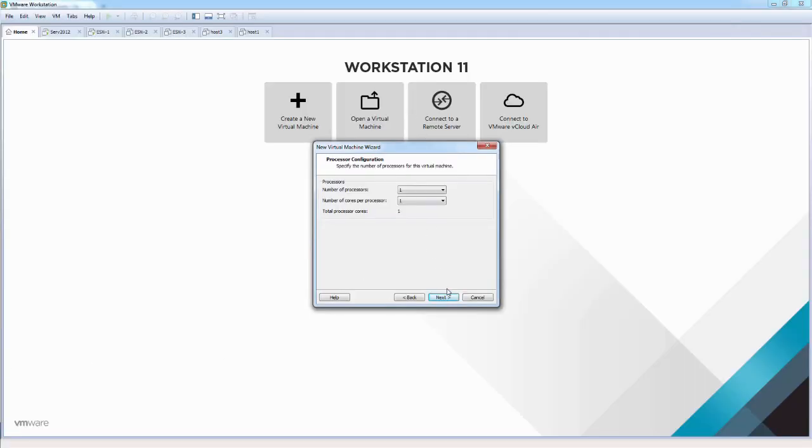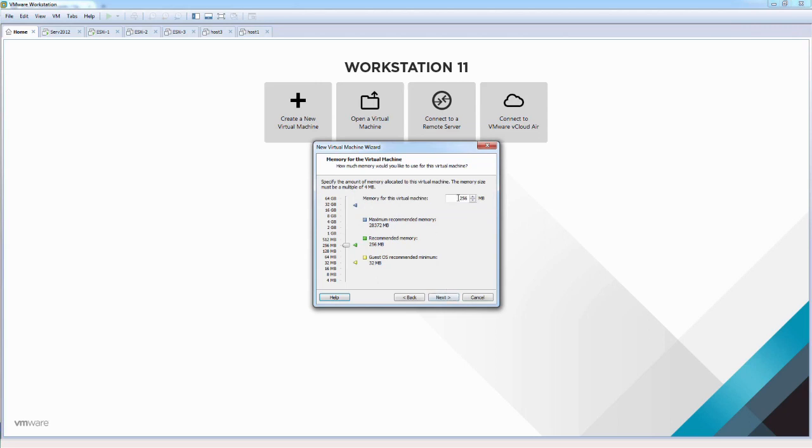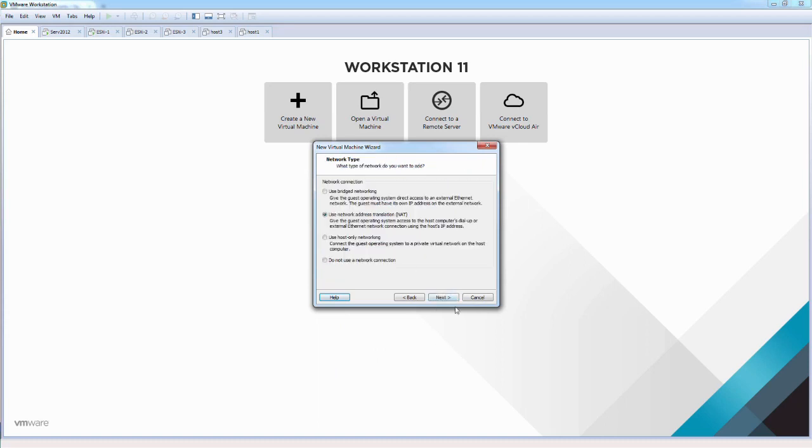Alright, so I'll leave this at the default here. I'll give it 2 gigs of memory. Actually, this would work with a lot less memory. I did test this, and even 512 megs of memory would run this pretty well. So let's just add 2 gigs for this. I'll leave my default network type, leave my default controller type, leave this at the default.